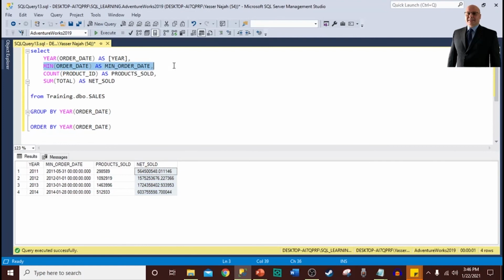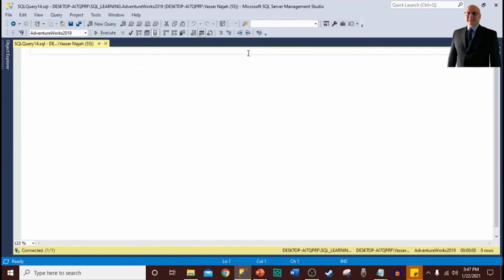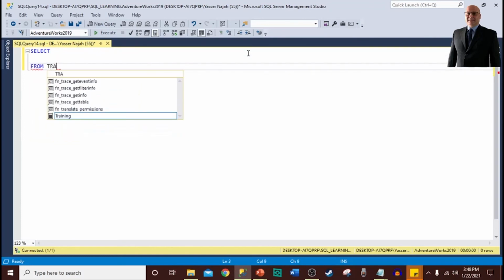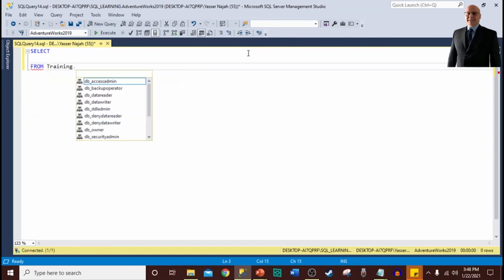So this is how we use the min function. Max. The max function returns the largest value of a selected column based on the criteria or condition that we will write within our SQL statement. Let's go over one of the examples so I can show you how we use the max. Let's build our query. Let's use the same sales table.